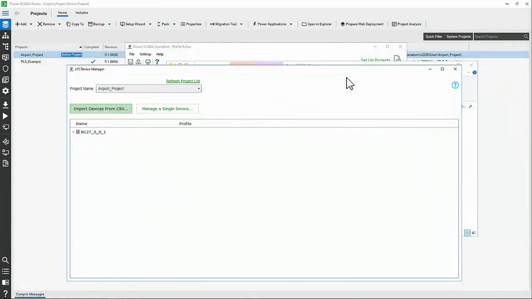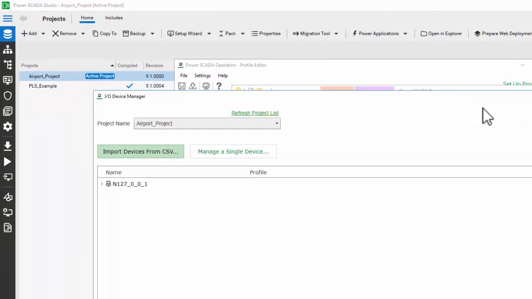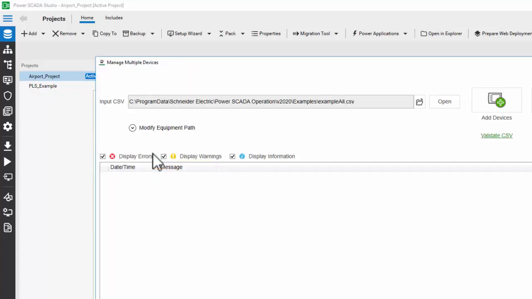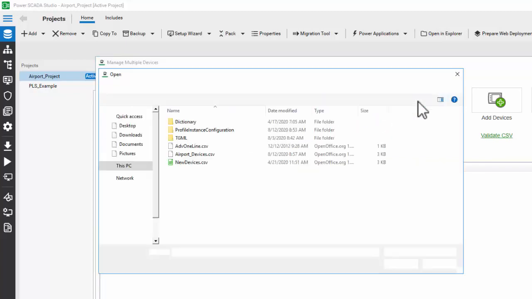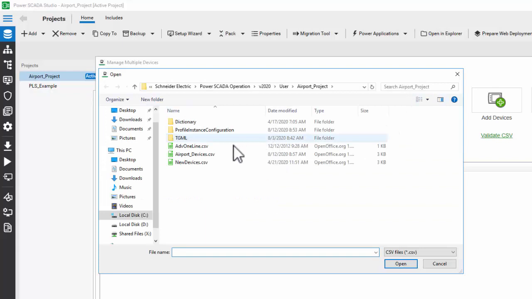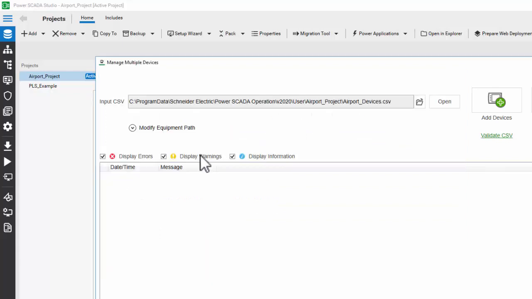In our last video, we built a spreadsheet to import into the I/O device manager. Now let's see exactly how our devices are managed. I've already opened the I/O device manager, and as you'd expect, I'll click on Import Devices from CSV. At the top, I'll click the folder icon to select my CSV file, which I've put in my project folder.